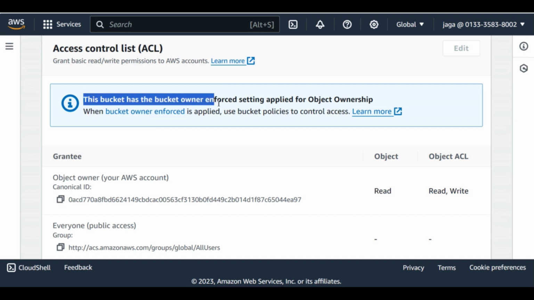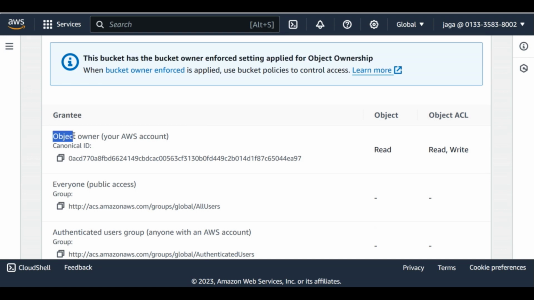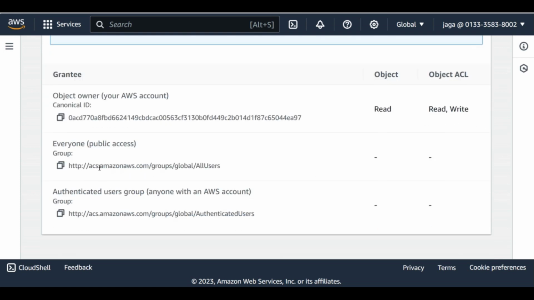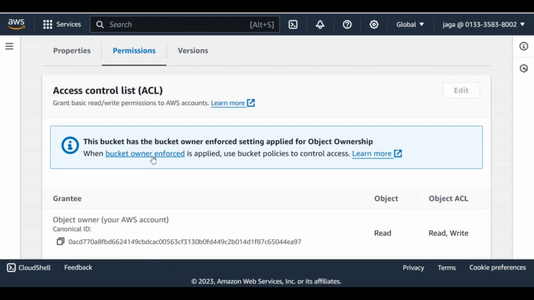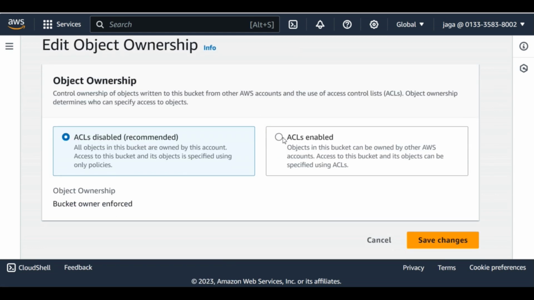Here in the permissions, you can see, this bucket has the bucket owner enforced setting applied for object ownership. That means only the object owner, your AWS account, can access, read and write. Everyone else has neither object access nor object ACL access, nothing. So if you want to give access, you need to change from bucket owner enforced and enable ACLs, right?